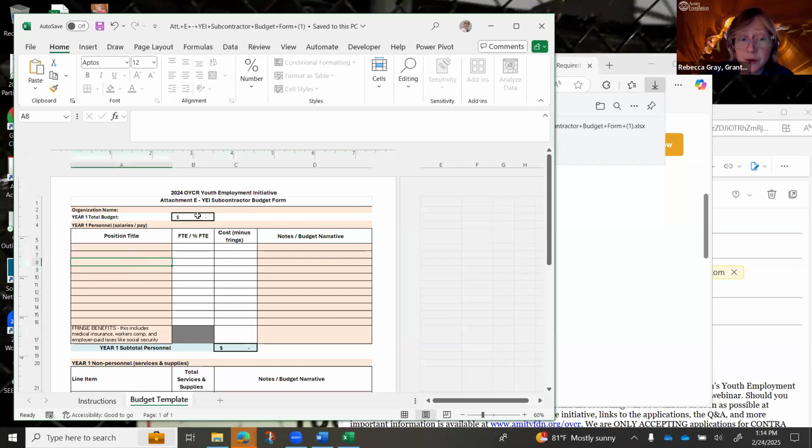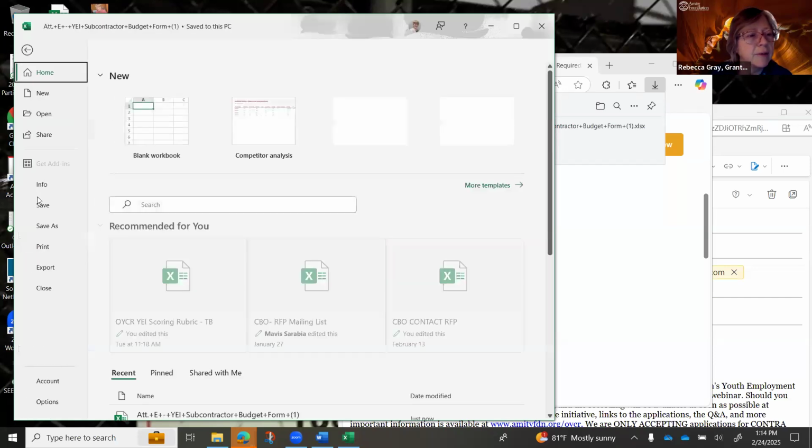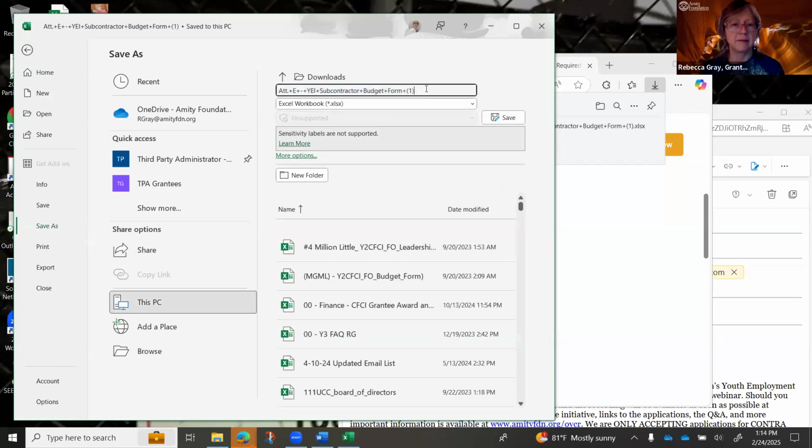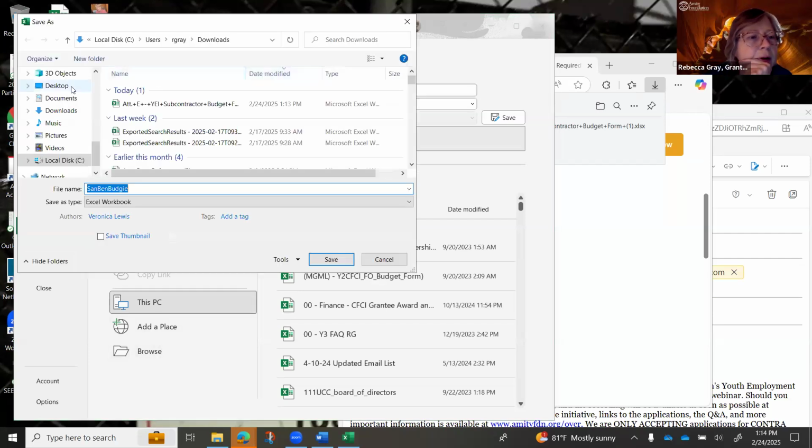But here again, here's the grand total that will automatically populate here in B3, and that's what you want to put in question 15. I'm going to save this as San Ben Budget, and I'm going to put it on my desktop.